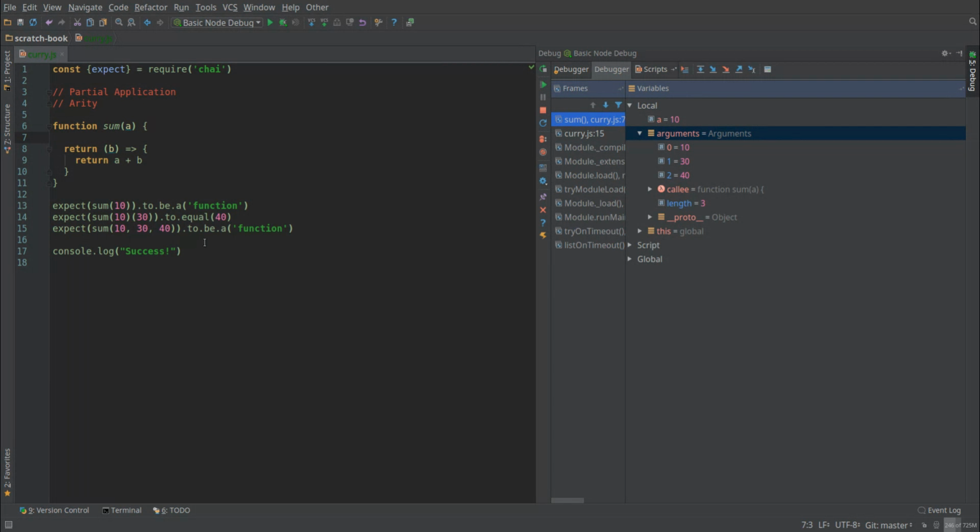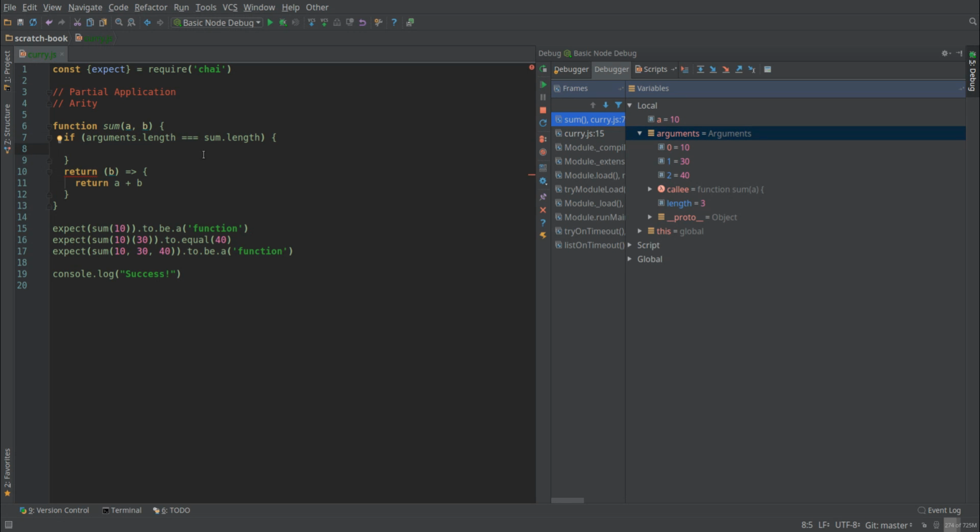How could we make this helpful? Well, how about we do this? Why don't we take both of our arguments up here, and we will say that if arguments.length is equal to, and right here is where, I should have told you this earlier, I'm telling you now, a function's arity is in its length property. So the sum function dot length, that is its arity. So if we have that, then we want to return the operation a plus b.